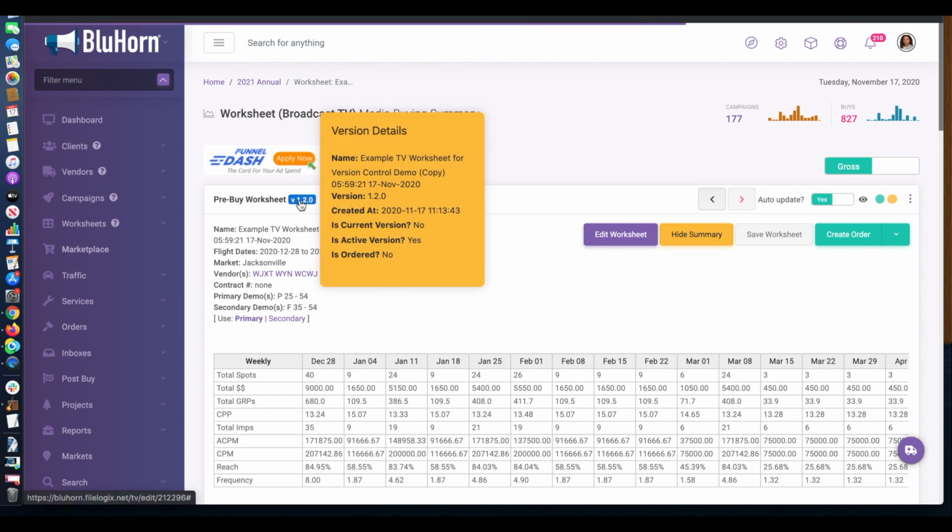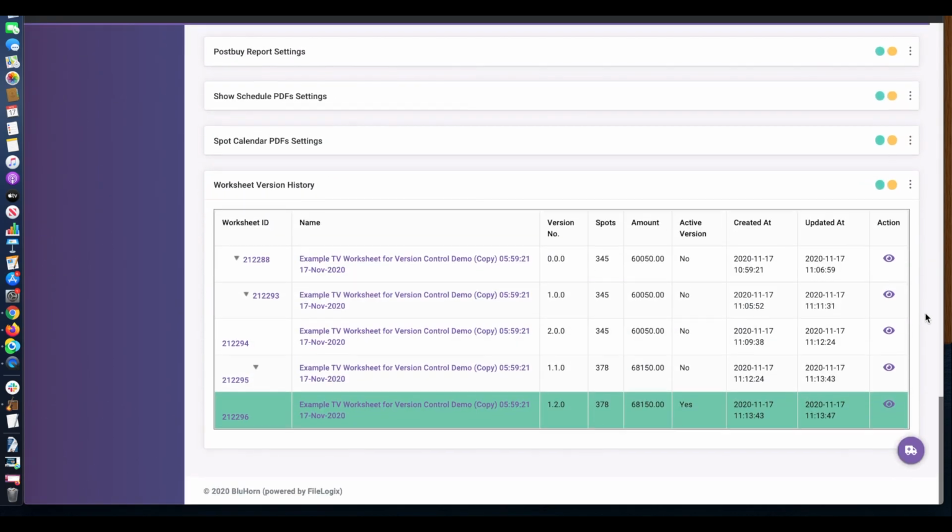It is active, all right? And that's all that means. And I have my history at the bottom so that I can see all the different things that were done and when they happened. And that's a basic tutorial on how to use version control in BluHorn.